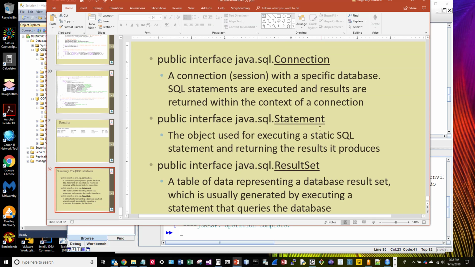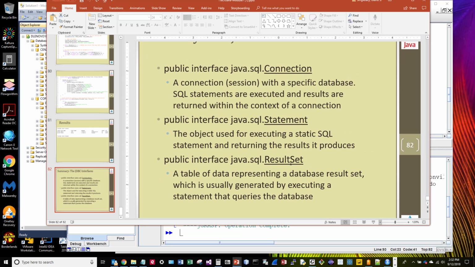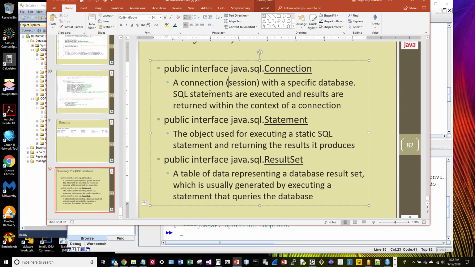This little summary slide just shows we have the connection object, and we have the statement, and we have the result set. And the result set contains all the records of the query that we ran, which could be empty, depending on the query you run. Statement is general purpose for both queries and for modification type commands. The connection controls everything for the connection to the particular database. And that's it.